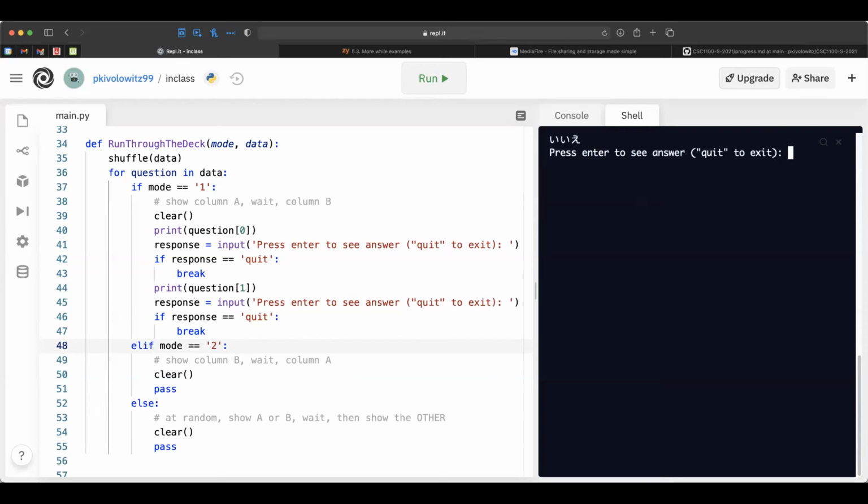Mode 1 and hit enter. Okay, enter. Clear the screen. Sister, okay. That's 1. Well, this works pretty well, actually. And then quit and no.